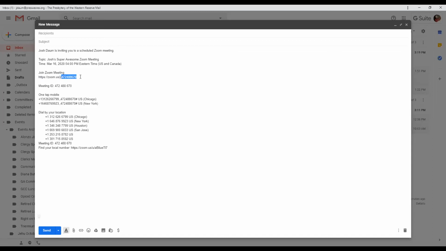So that's option one. The other option for folks who maybe don't have a computer, maybe their computer isn't working, maybe they can't figure out their webcam or their audio settings are giving them a lot of trouble, they have the option of joining by phone. And basically everything south of this meeting ID here is about joining by phone.